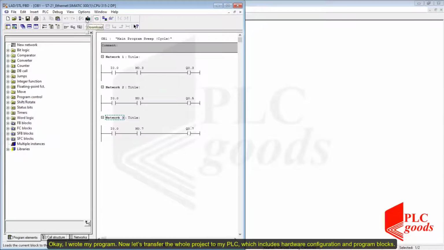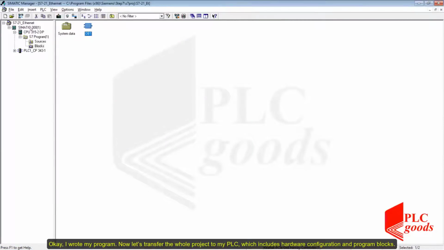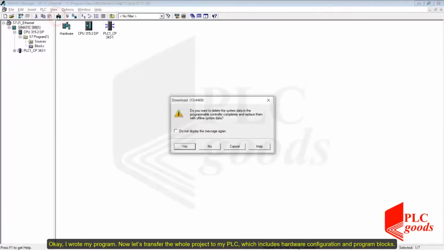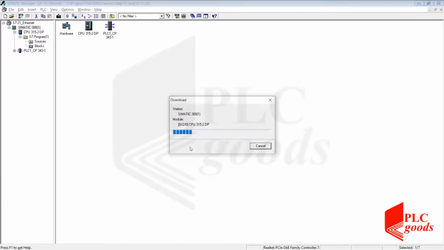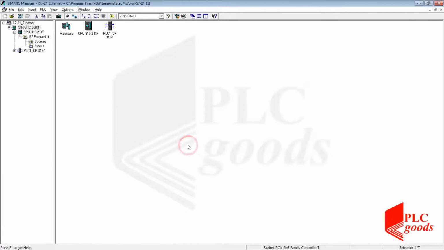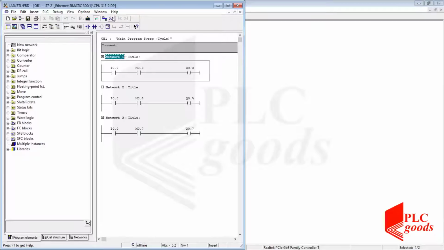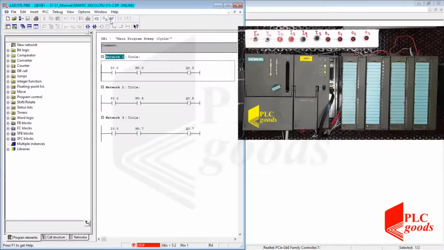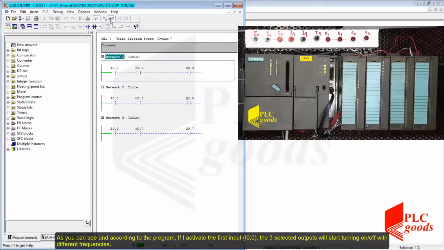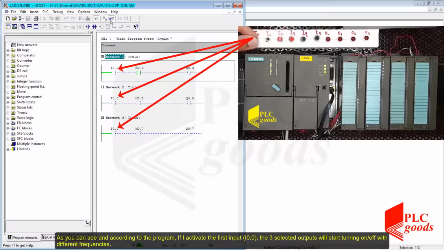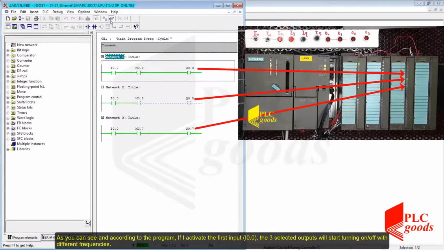Now let's transfer the whole project to my PLC, which includes hardware configuration and program blocks. As you can see, and according to the program, if I activate the first input I0.0, the 3 selected outputs will start turning on and off with different frequencies.